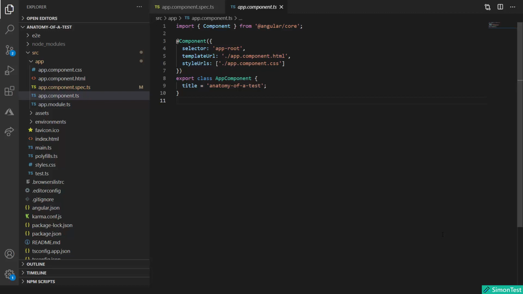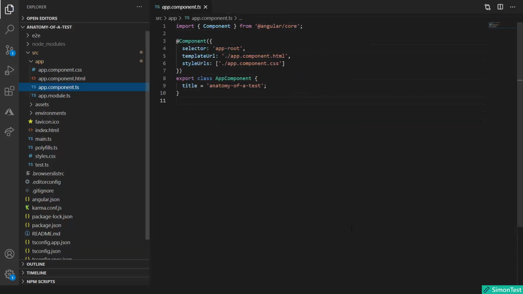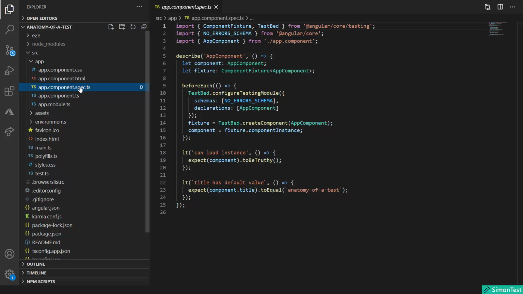The goal of this video is to get you familiarized with the structure of Angular tests. Whether you write a test from scratch, or use a tool to generate the test file, Angular tests follow a pattern. First thing to note is that it uses the Jasmine Framework.